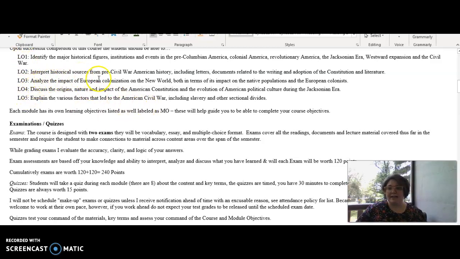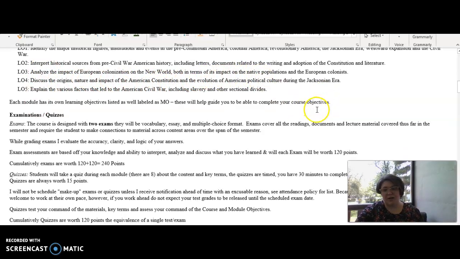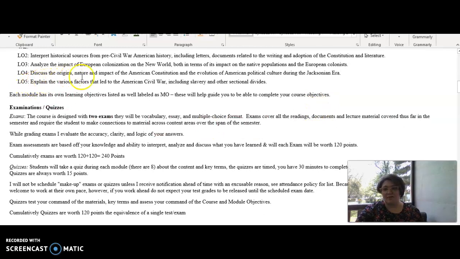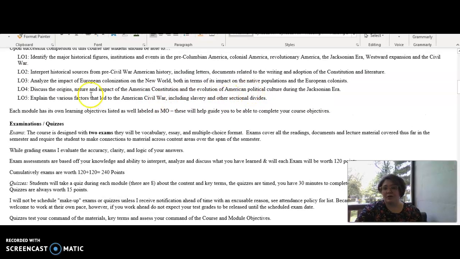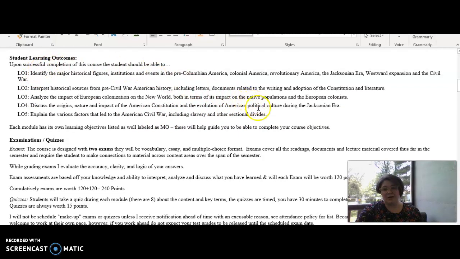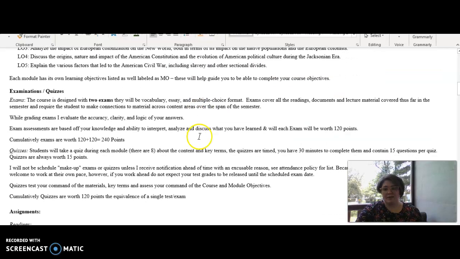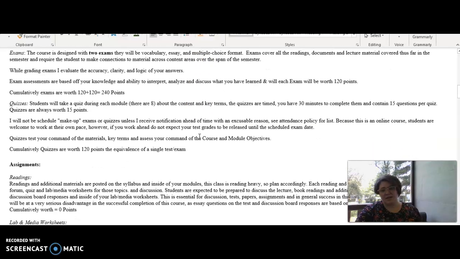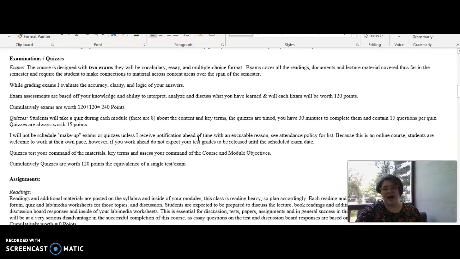Learning objective 3: analyze the impact of European colonization on the New World in terms of its impact on the native populations and the European colonists. Learning objective 4: discuss the origins, nature, and impact of the American Constitution and the evolution of American political culture during the Jacksonian era. Learning objective 5: explain the various factors that led to the American Civil War, including slavery and other sectional divides. Those are the big things we're working towards, and all of your assignments, tests, quizzes, and assessments are going to be building towards fulfilling those learning objectives.